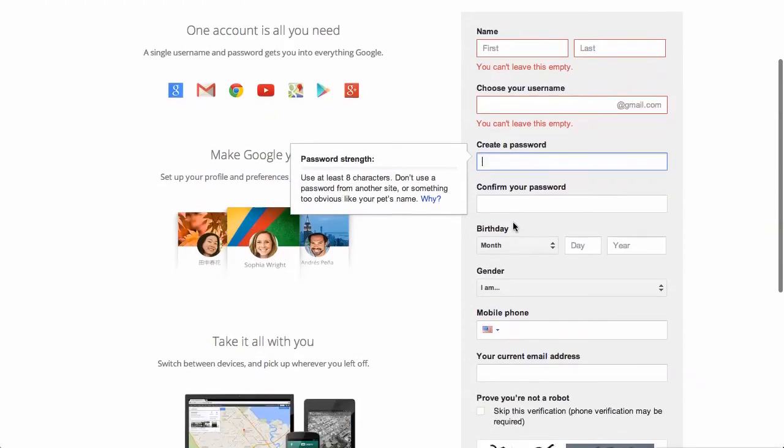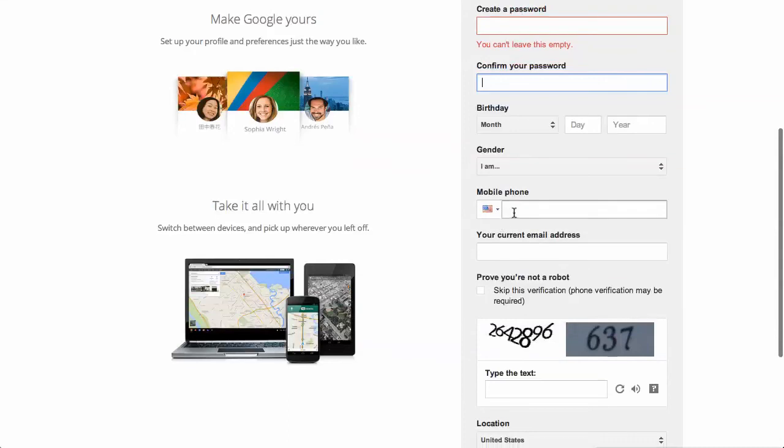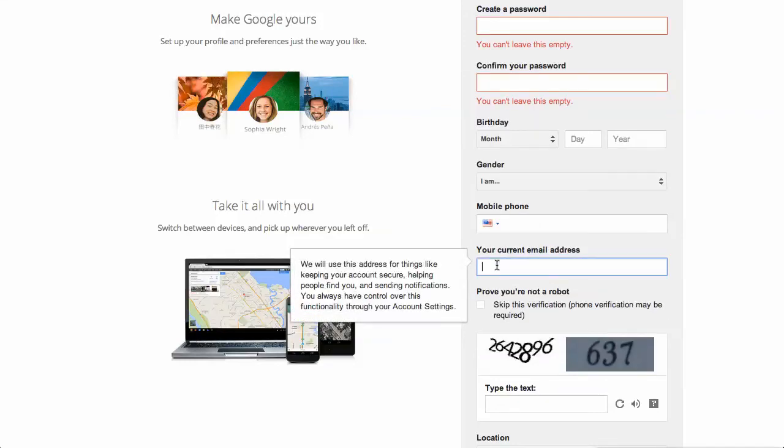Then you're going to confirm your password. You're going to enter a birthday. It's another way they verify your account if you ever lose your password. I don't know why they ask gender, but they do. They will ask for a mobile phone, this is optional actually, it's not technically required, but if you have a mobile phone, it'll be easier to set up two-step verification. Your current email address will help if you've ever lost your password or something like that.